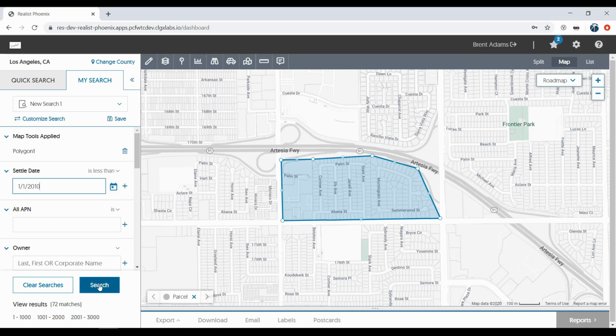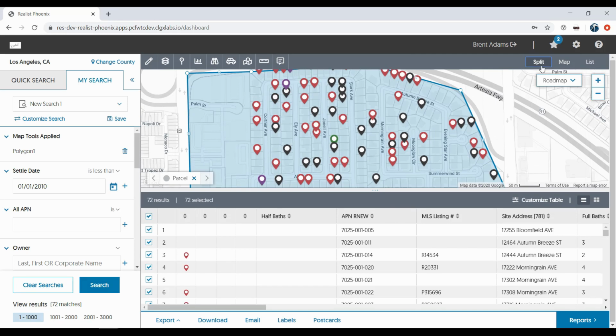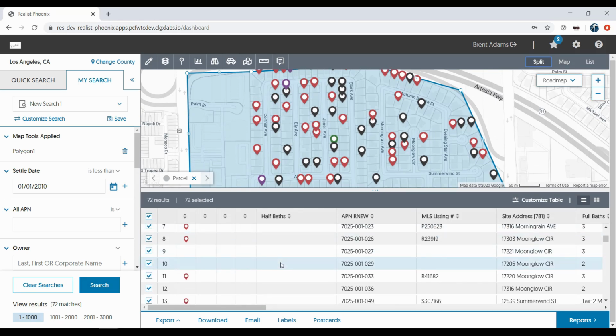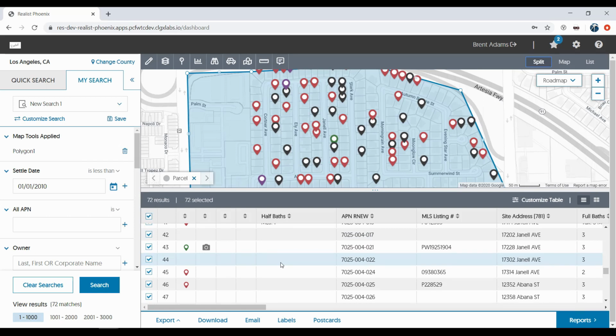Let's run the search. I've come up with 72 matches. Let's now switch to a split view and take a look at my properties in the list. Scrolling through the list may cause you to remove certain properties from your mailing list. Like this property that's already actively listed with another realtor, for example. We'll uncheck it. Once you finalize your list, at the bottom of the screen, hit the Labels button.